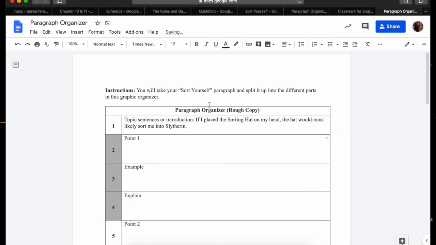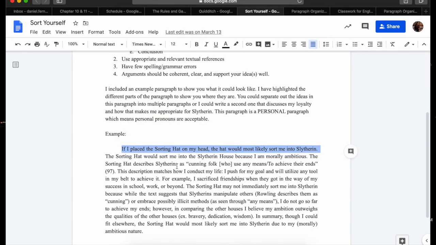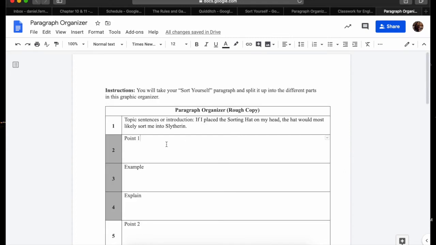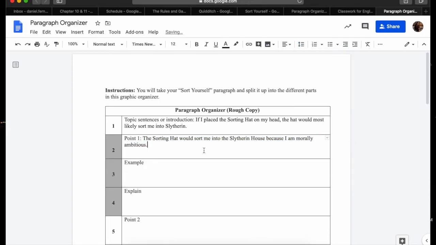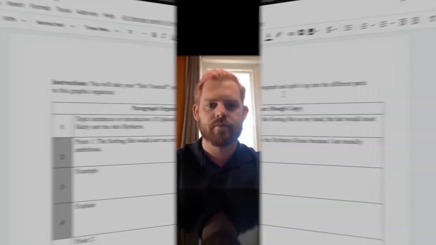Okay. Then I would go to my paragraph again. The point that I want to make. So the sorting hat would sort me into the Slytherin house because I am morally ambitious. So that's the point that I'm making. That's the first reason why I would be sorted into Slytherin. And we'll just paste it into there. And do the spacing. Okay. And so that's all you're going to do for the paragraph organizer. You've already written the paragraph from chapter 7. Now you're just going to separate it out and organize it. Okay. And that's what you're going to do this week.